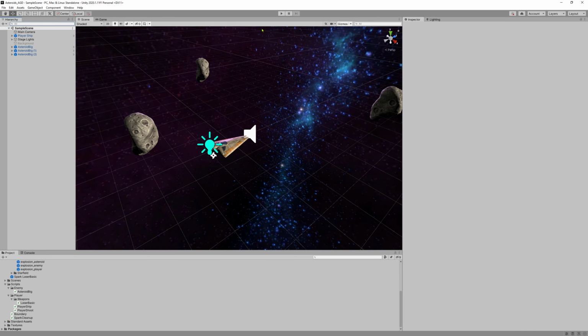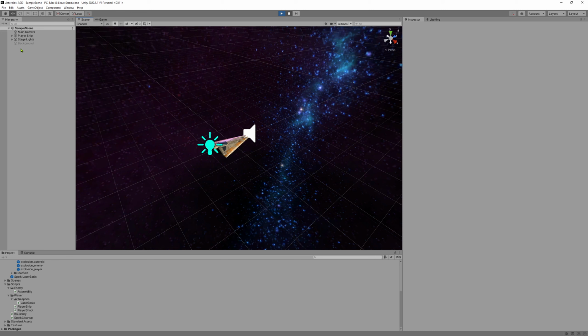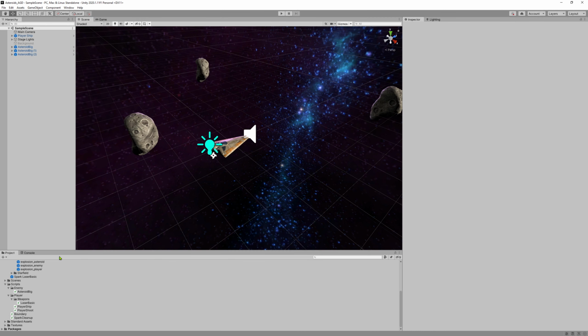So then if we go back and hit play, we should have a sound effect when these things are destroyed. And then if we pause and check the hierarchy, we can see that those dummy objects that were spawned when we blew one up are no longer there. And that is an ideal situation for us to be in.